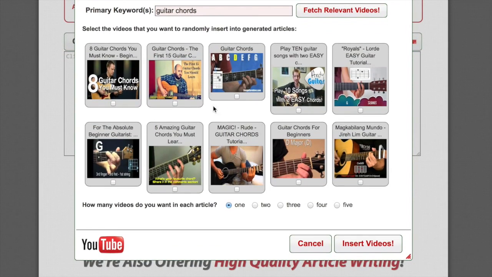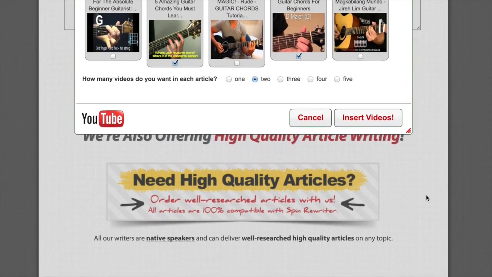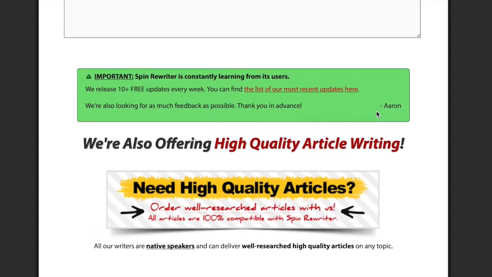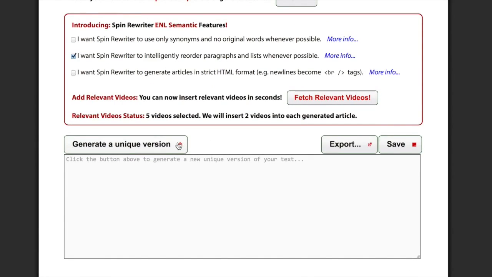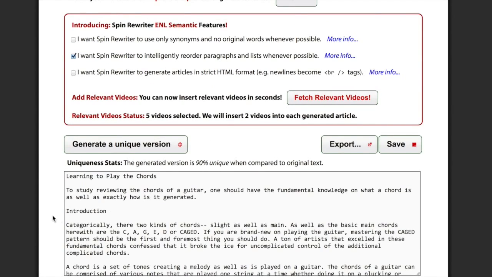And then you can just click the videos you want to use. And you tell SpinnerWriter how many of those relevant videos you want to include into each of the new articles that it'll generate for you. So let's say out of those 5 videos, I want SpinnerWriter to use 2 videos in every new article it creates for me. Okay, insert, and we're all done. And we can now click the Generate a Unique Version button.